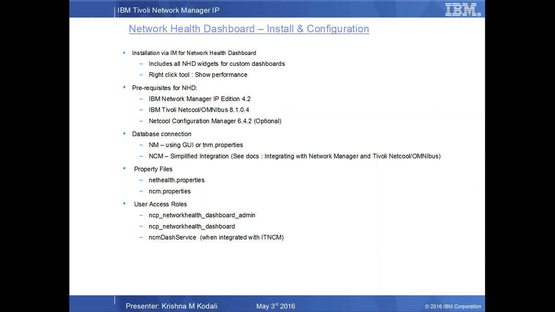And obviously the integration for Omnibus and NCM is listed in the docs. It's pretty simplified, so you don't need to do much work there. There are a couple of properties files associated with that, and then specific user roles to access the dashboard. The first two are associated with the ITNM. The very last one, CM dash service, is coming from ITNCM if you have the integration there.